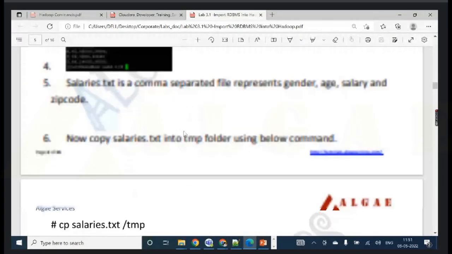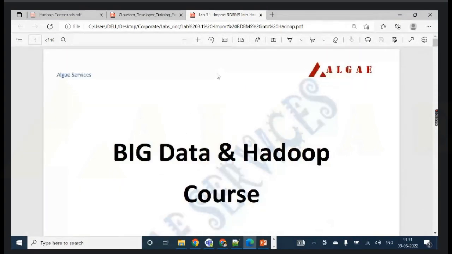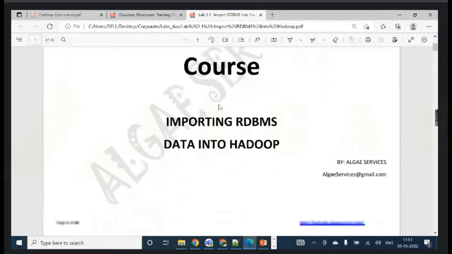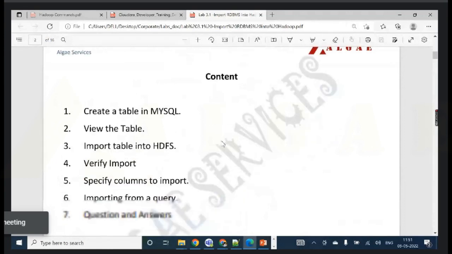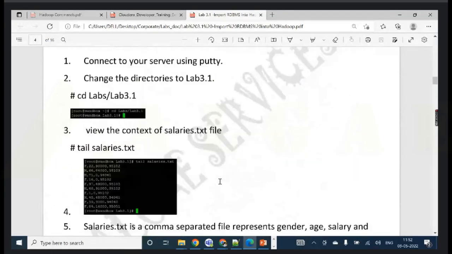So what is the purpose of Sqoop import? So just follow the steps. See, first what we'll do? See, what we did? In PuTTY after transferring the file, what I did? cd lab and lab 3.1, right?